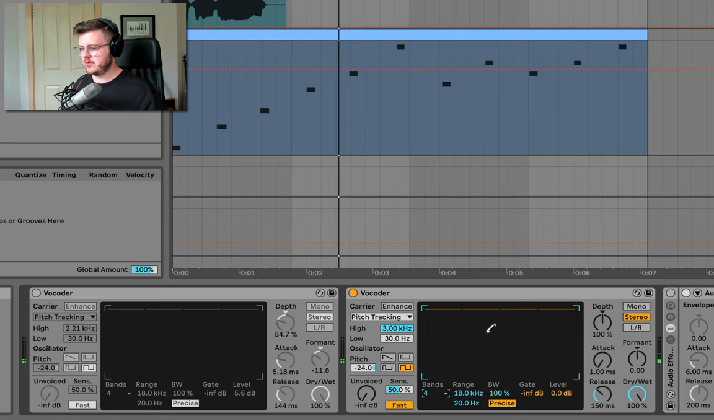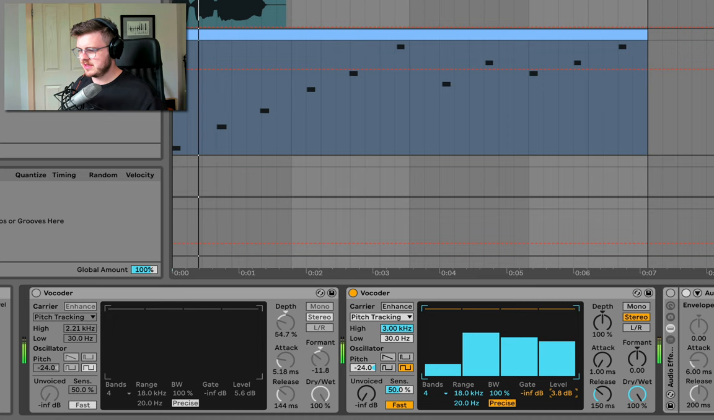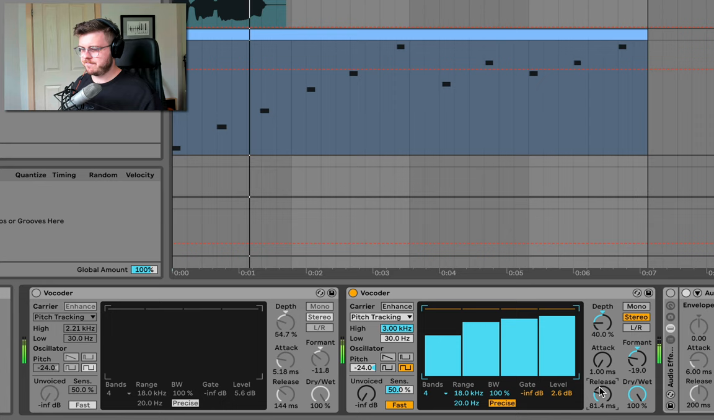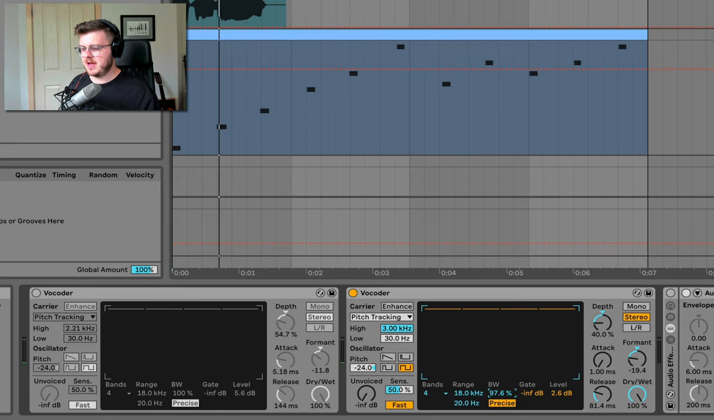Sounding really cool there. I like to bring up the level a bit sometimes. If we need it, depth we can play around with to make it a smoother bass sound. I like to bring it down. Formant I like to bring down to give it a bit more of a deep tone. Nice. We can play around with the attack and release to shape the movement of the bass too. I tend to leave it as default though. Sounding good there. You can play around with the bandwidth, although I tend to leave it at 100.